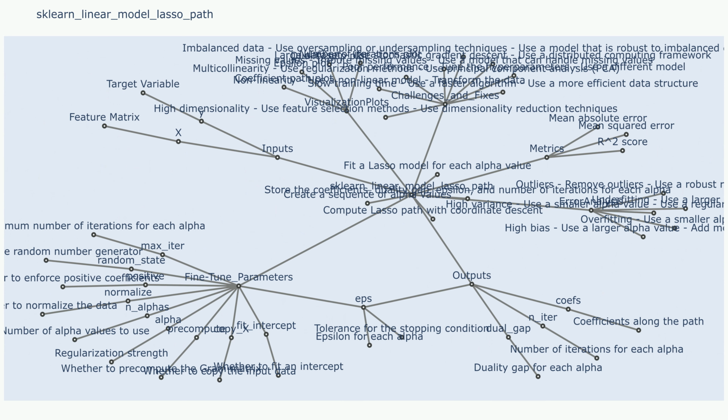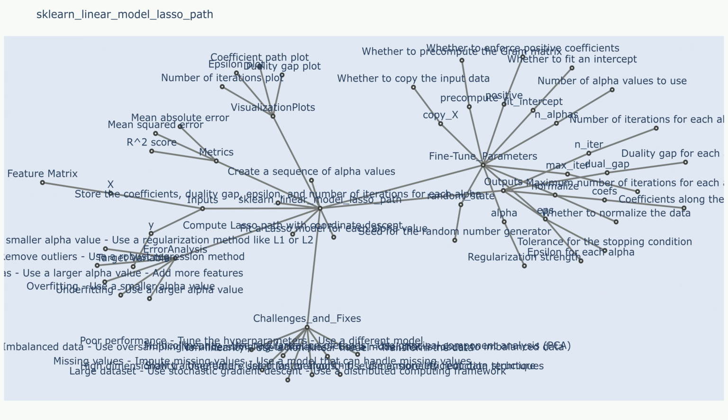Fine-tune parameters. Alpha. This parameter controls the strength of the regularization penalty. A higher alpha value leads to stronger regularization and sparser models. Fit intercept. This parameter controls whether to include an intercept term in the model. Positive. This parameter controls whether to constrain the coefficients to be non-negative. Precompute. This parameter controls whether to precompute the Gram matrix, which can speed up computation.